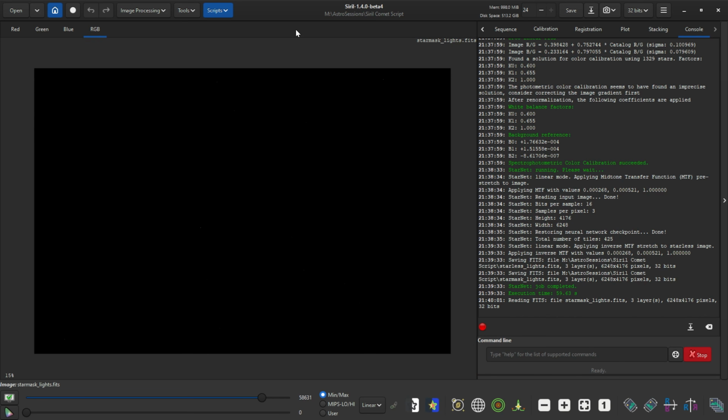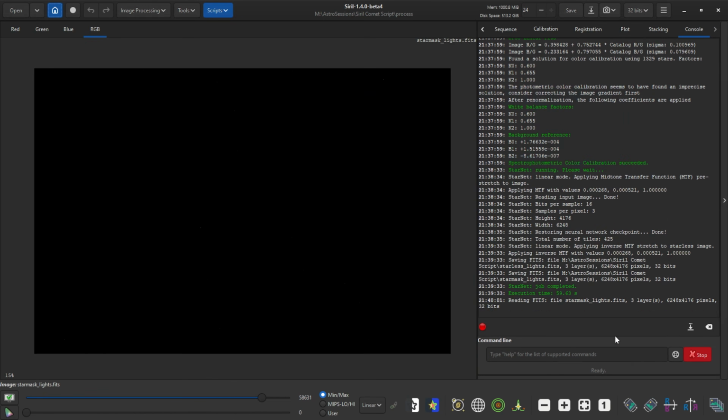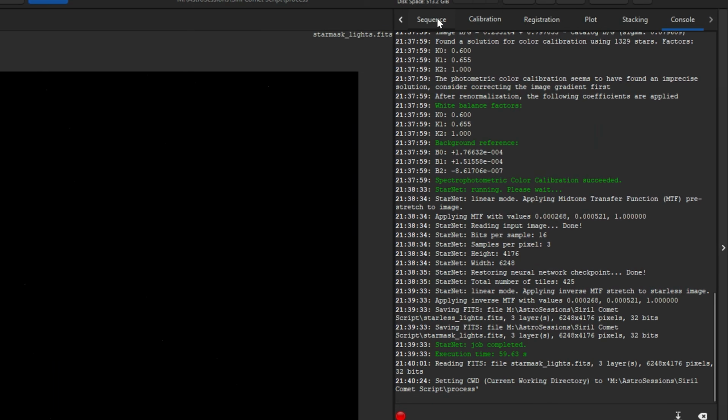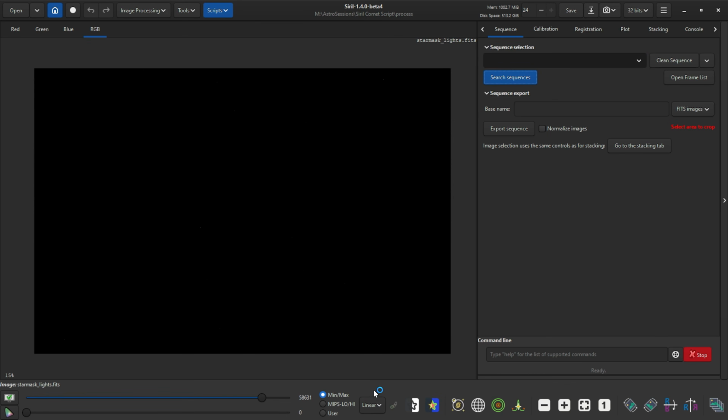So the next step, what we need to do is change our working directory to the process directory because it has the sequences that we need access to. So we'll click on open. I'll go to my sequences tab up here, and then I'll click on search sequences. And there's just two sequences because we did cleanup files, and it cleaned up every other sequence that we don't need. So we have the R_BKG lights, which has the registered background extracted lights.